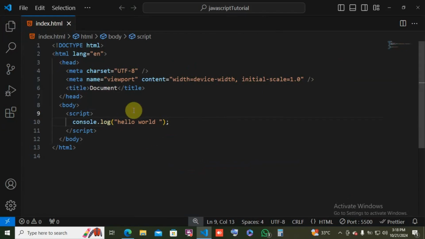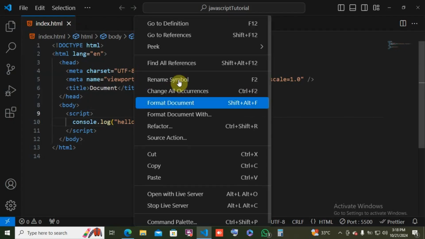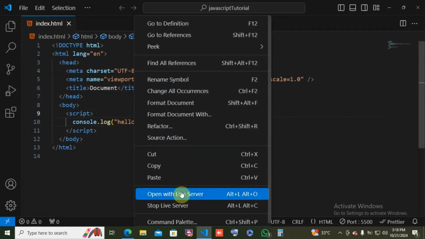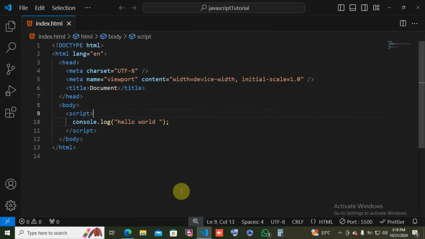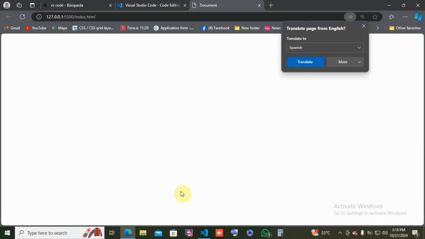Alright, so now you can just go ahead and right click and scroll down here where it says open with live server. You only have to click on it, and then in a couple of seconds it'll open your project right on your default browser.